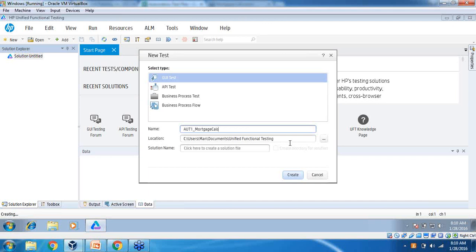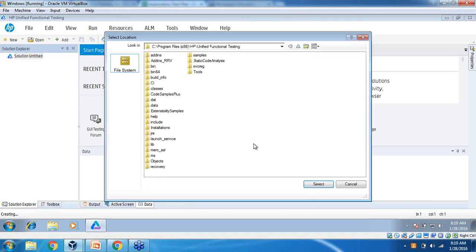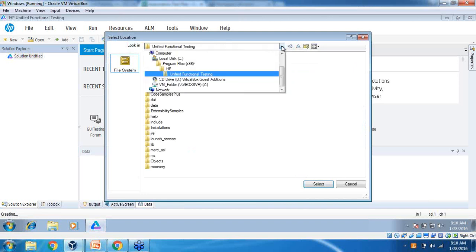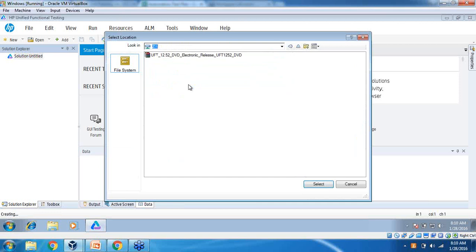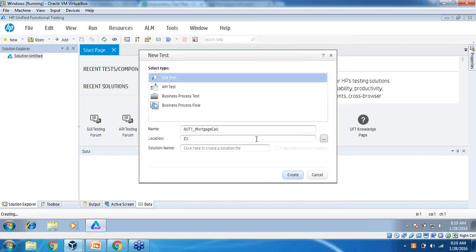All right, team, and we have to save somewhere. So let me browse this. Okay, so I will save here, team. You have to choose the location where you want to save this test. Okay, and let's click create.